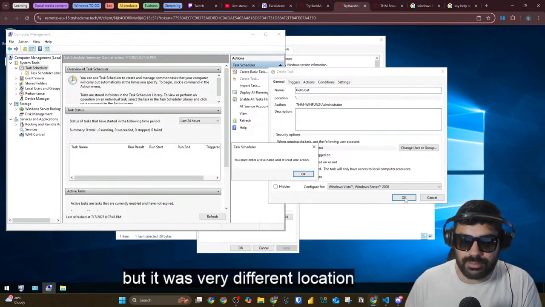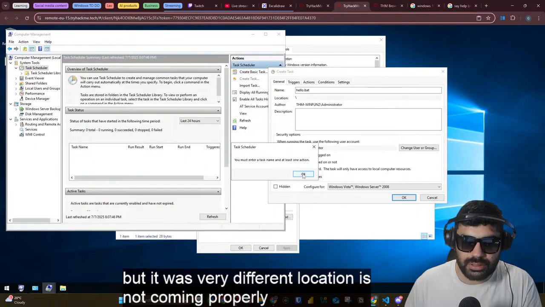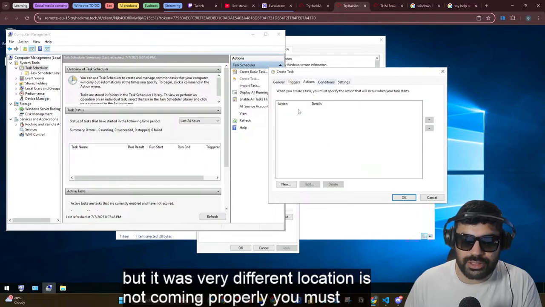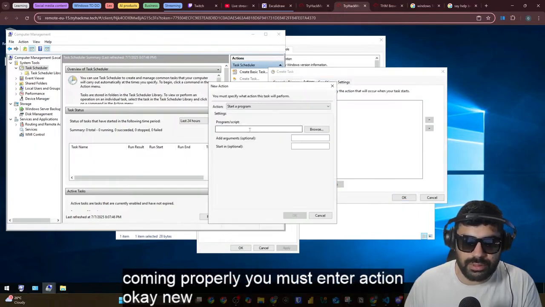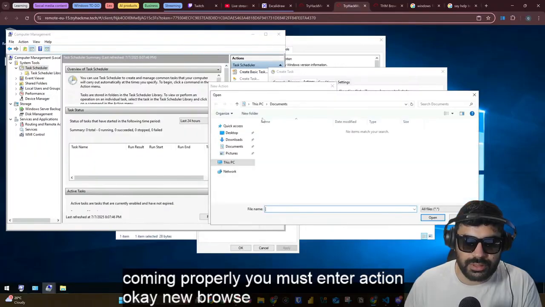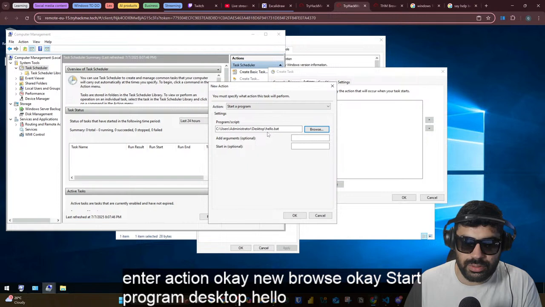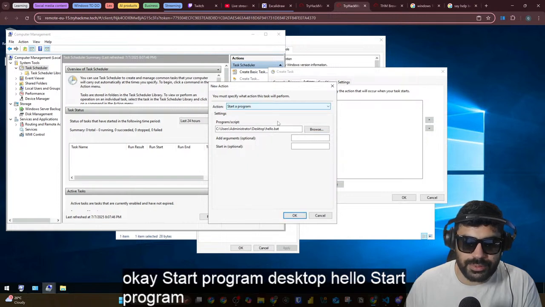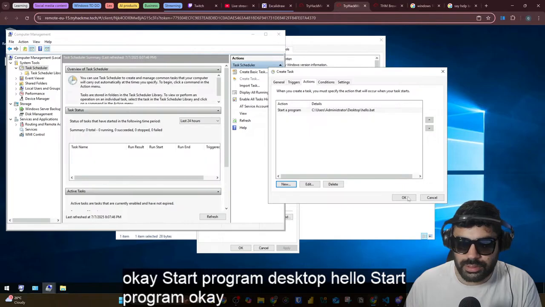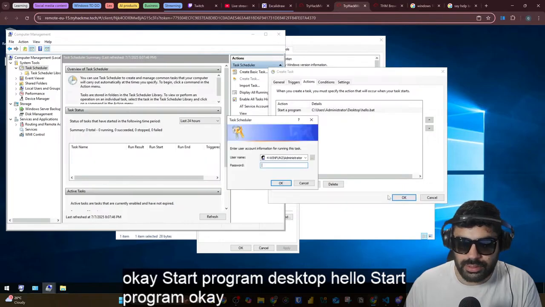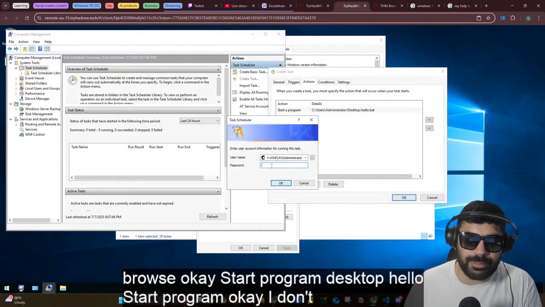Location is not coming properly. You must enter action. Okay, new, browse. Okay, start program, desktop, hello, start program. Okay. I don't know the password. Shoot.